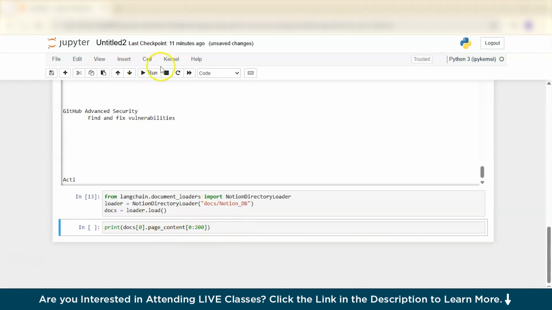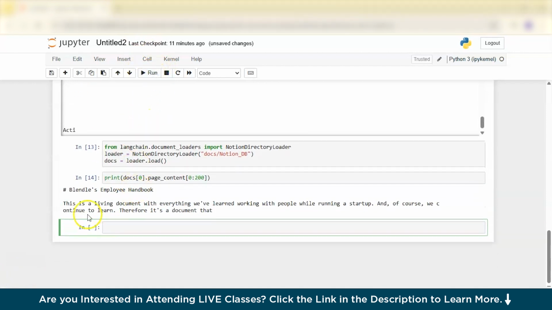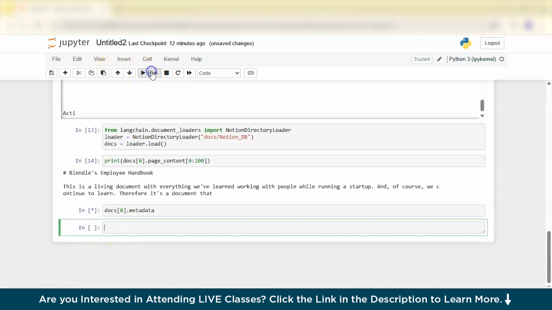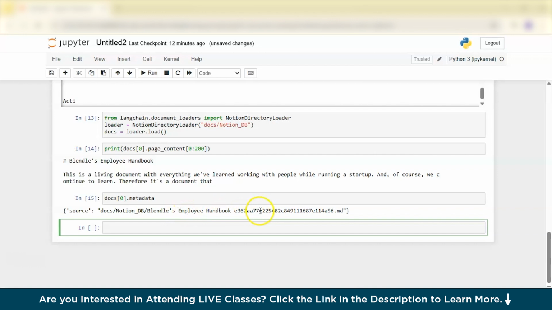Now let's take a look at the first page of the content. You can see this is a living document with everything we have learned working with people while running a startup. And of course we continue to learn. We can clearly see that it is a markdown handbook, the Blendis employee handbook. I'm aware that a lot of people have worked with Notion and have a Notion database, so it's a great opportunity to export that data and bring it here and start working with it. And then finally we see the metadata over here, Blendis employee handbook.